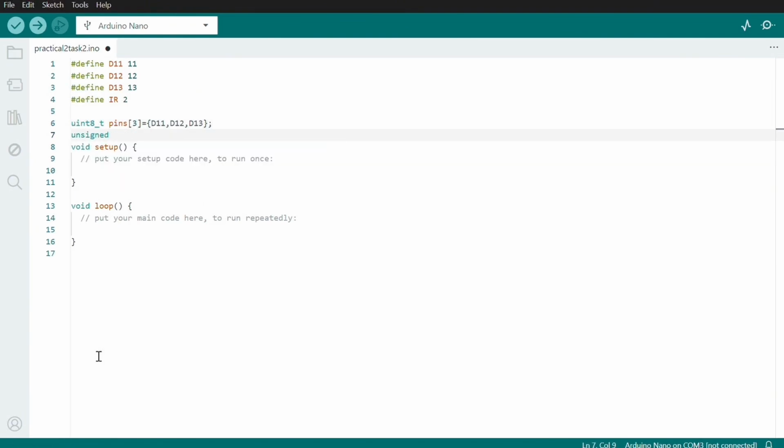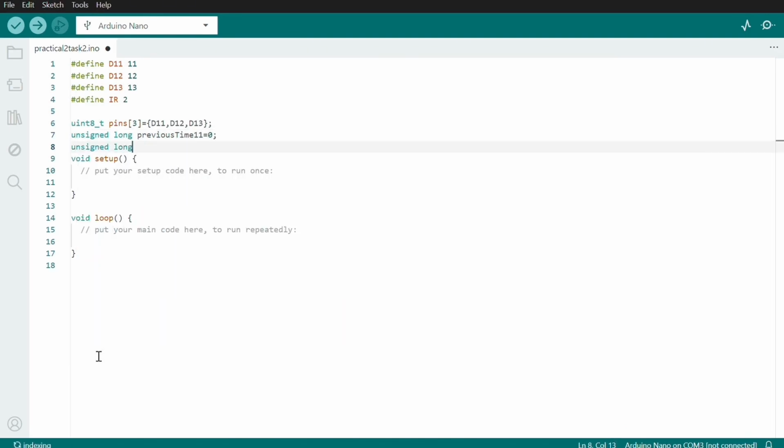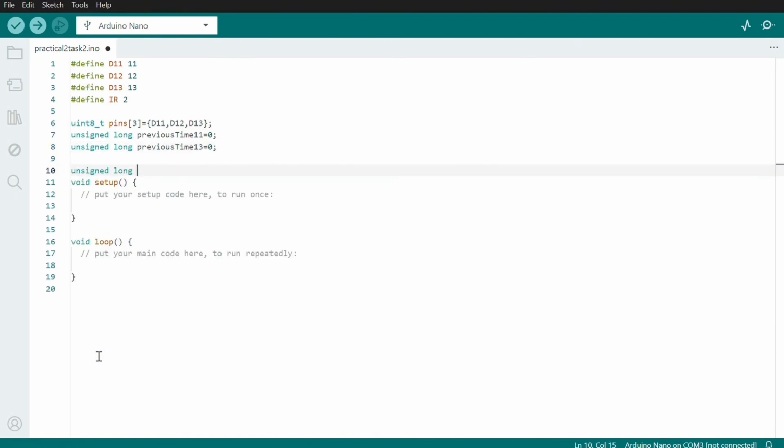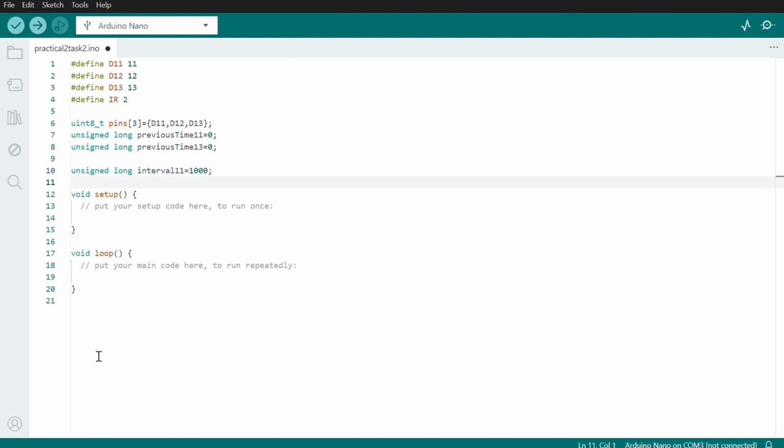At the very beginning, we have 4 lines: define D11 pin 11, define D12 pin 12, define D13 pin 13, define IR pin 2. This section assigns meaningful names to the Arduino pins. Instead of remembering that pin 11 is for one LED, we can just call it D11, pin 12 is called D12, pin 13 is called D13, and pin 2 is labeled as IR because it is connected to the infrared sensor.